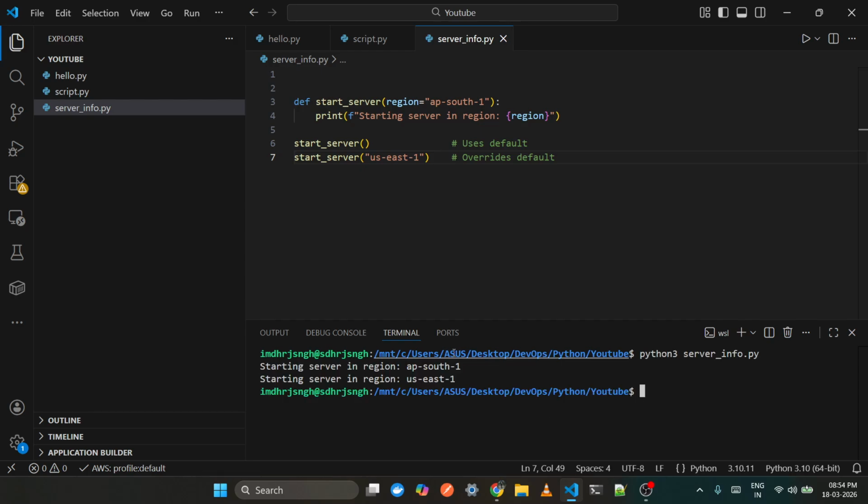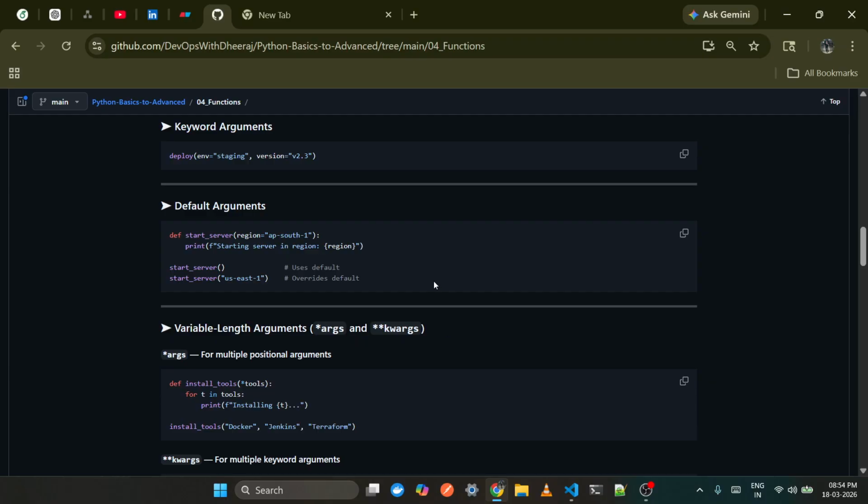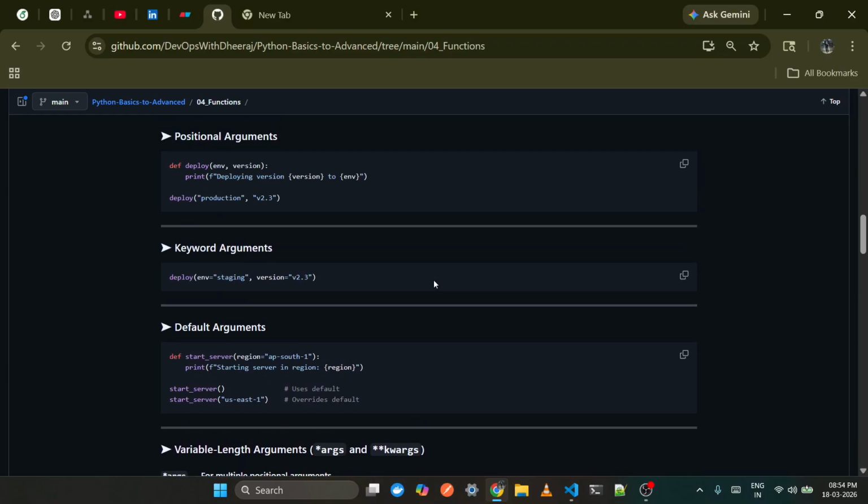See, in the first case, it has printed ap-south-1 because we have not passed any argument. In the second case, it just overrides. It means ap-south-1 is overridden by us-east-1. Okay, so this basically comes under the default argument.